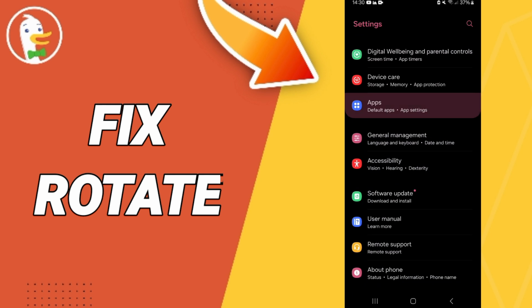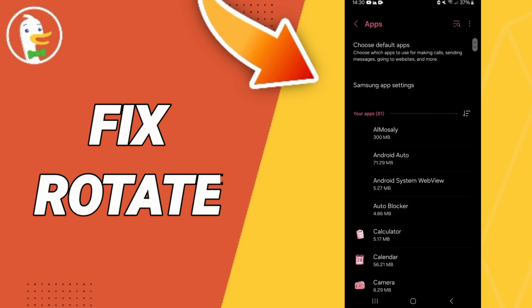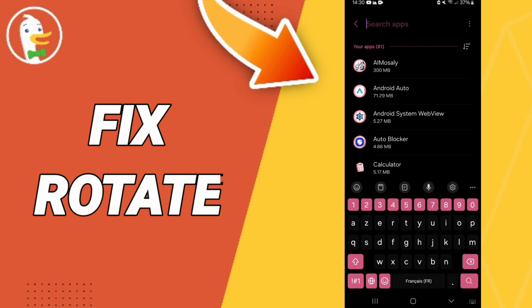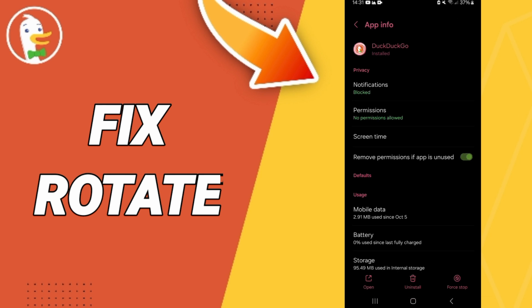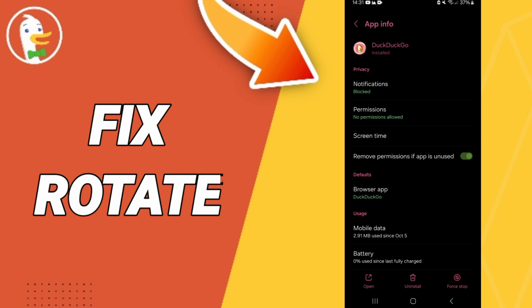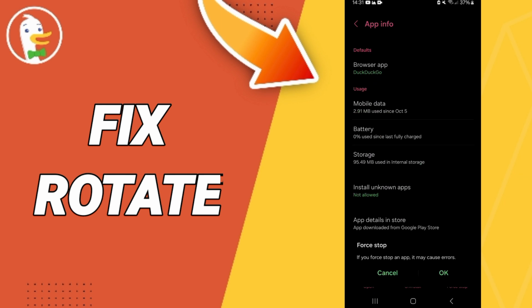In this page, we go to apps, default apps, app settings. On above, you will search about DuckDuckGo and you will click here. In this page of app info, you will click on first stop and you will click OK.